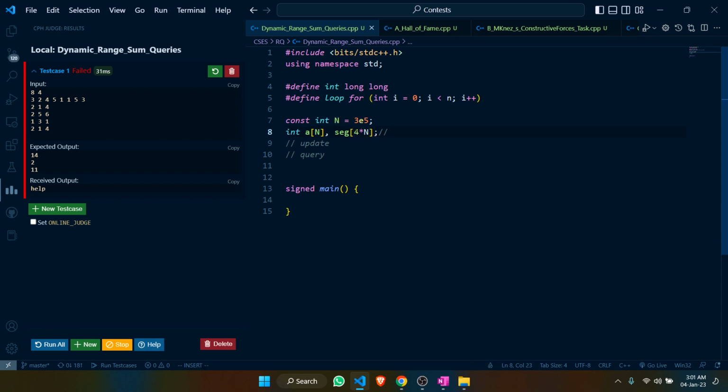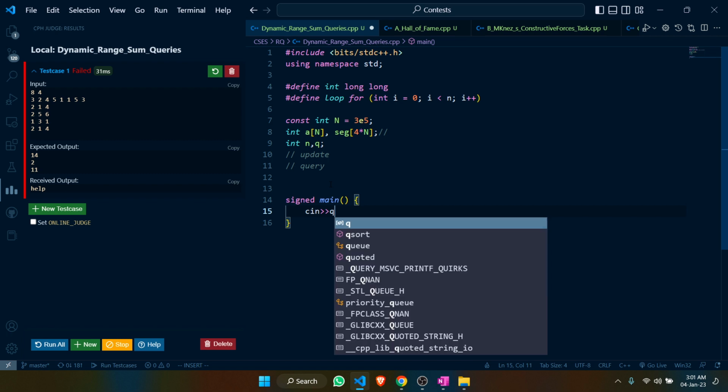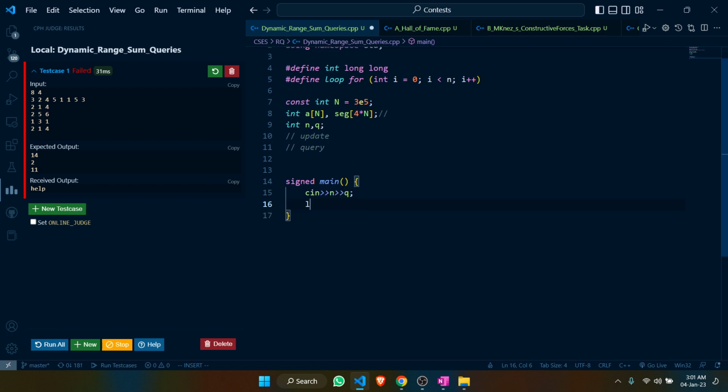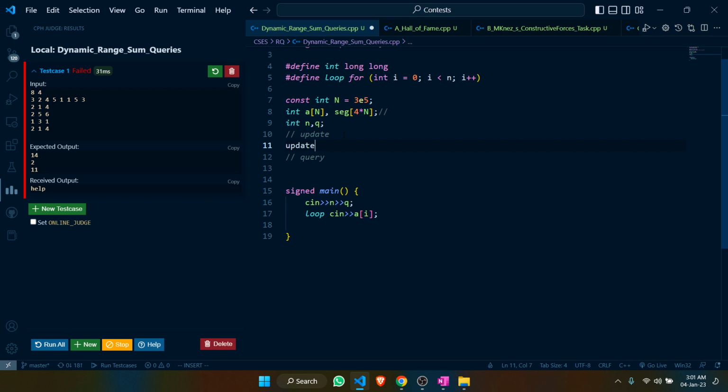So I've taken the segment tree of size 4 star n, and you can Google why we take 4 star n size in segment trees, or maybe I'll explain it to you at the end of the video. Now let's take n and q globally just so we can use them in the update and query functions. Now take the input for n and q, and then also the input for a, right? And then let's say we have our update function ready.